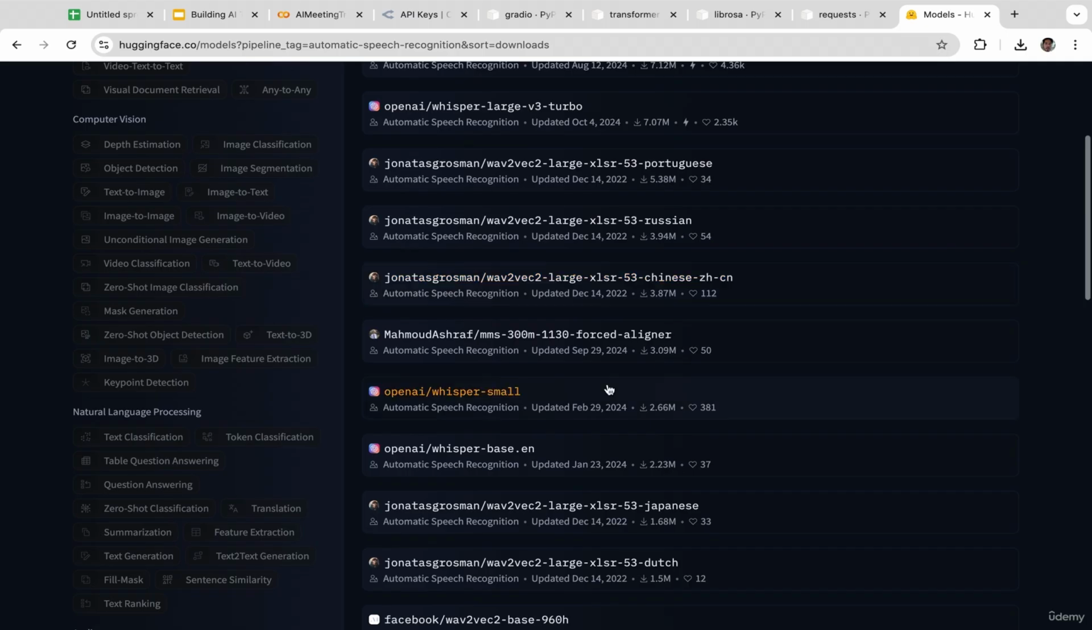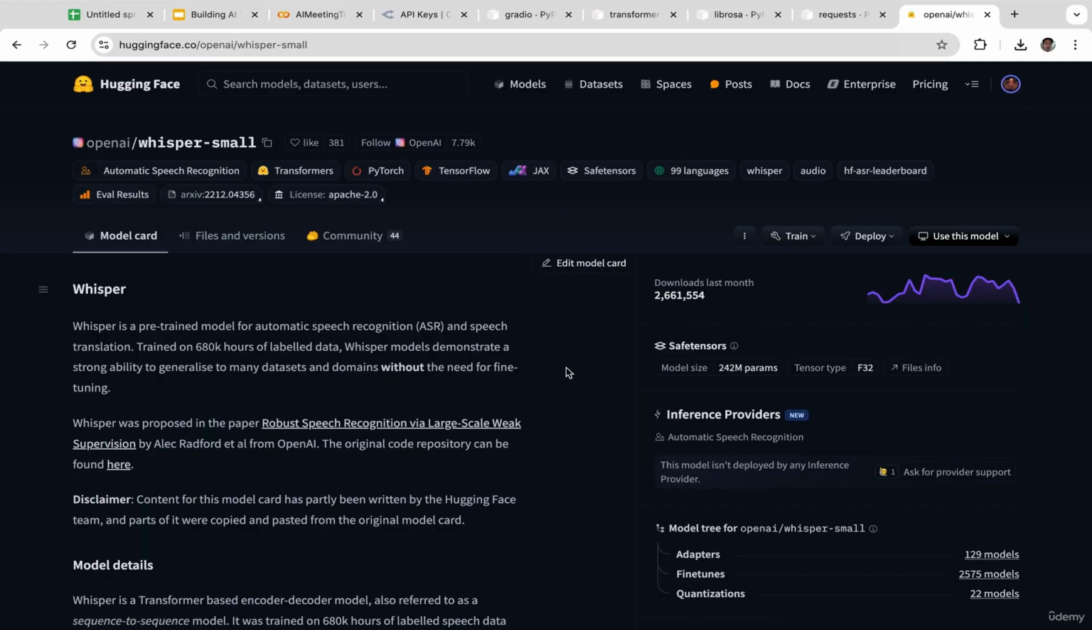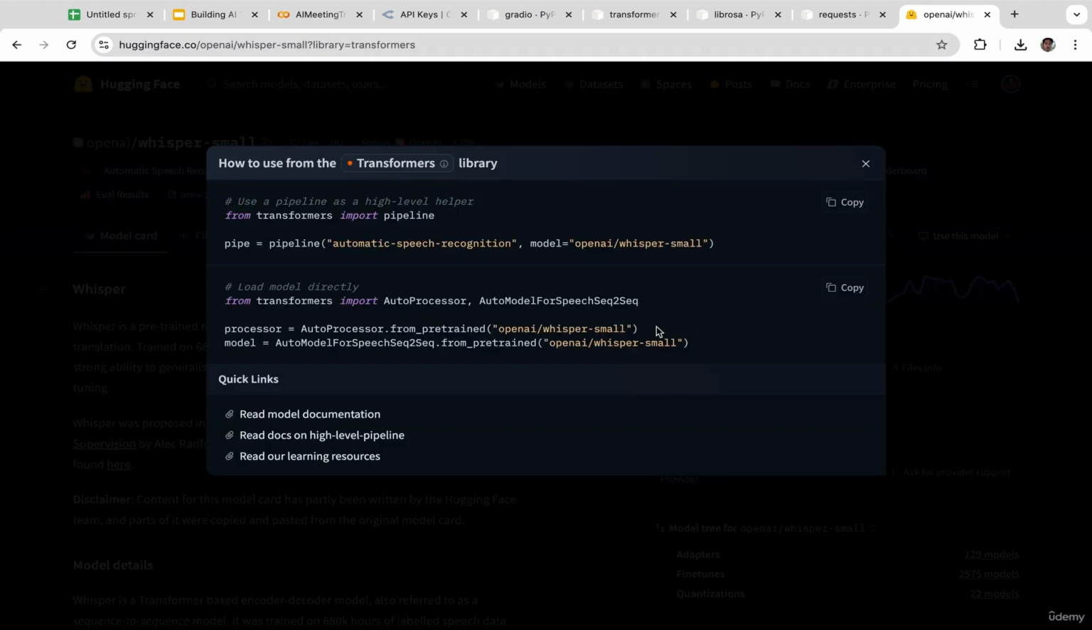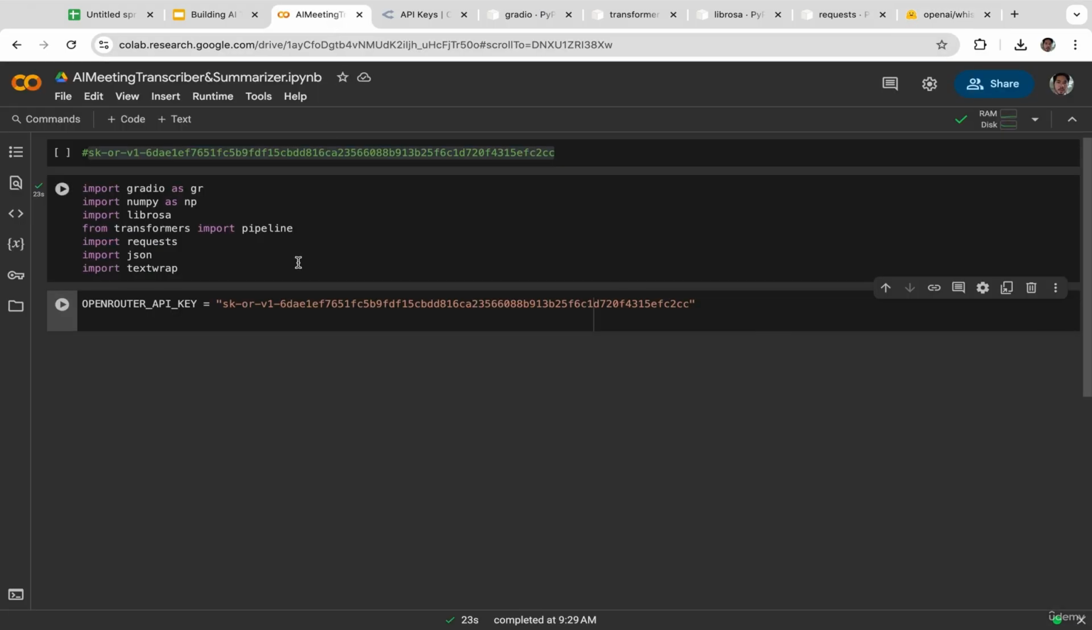Let's scroll down and we're going to use this model, OpenAI/Whisper Small. So let's click use this model. Let's click Transformers and we're going to copy and paste this line. And let's go back to Google Colab. And I'm going to rename this variable to ASR Pipeline.